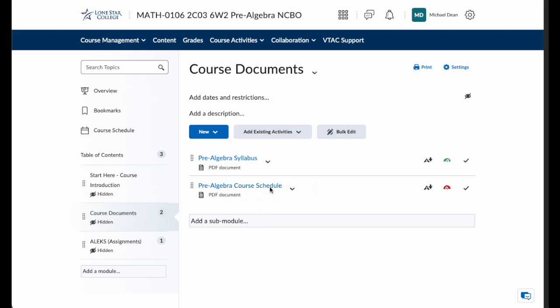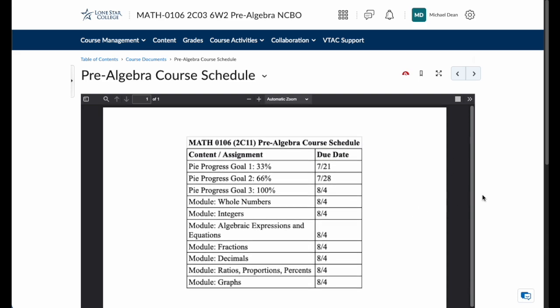Let's just briefly look at this schedule, just to make sense of it. So I mentioned there's going to be some extra modules that you'll need to complete. It's basically going to be that wheel that we saw at the beginning of that other ALEKS course that we were looking at. So whole numbers, integers, expressions and equations, fractions, decimals, so some of the more foundational things.